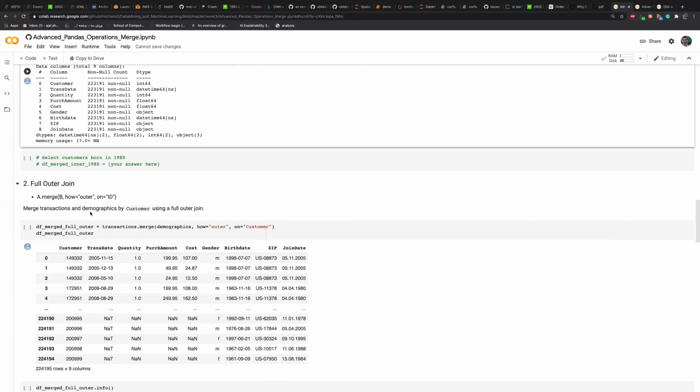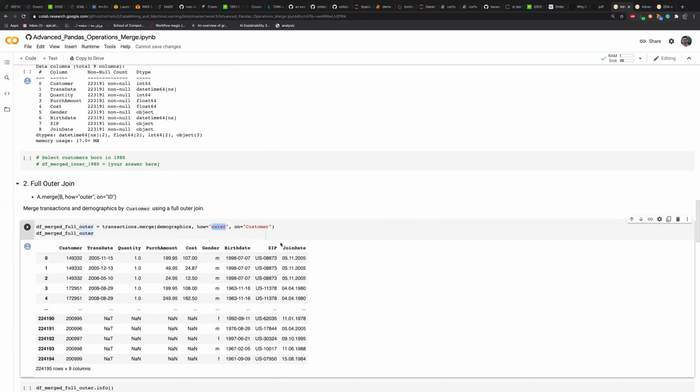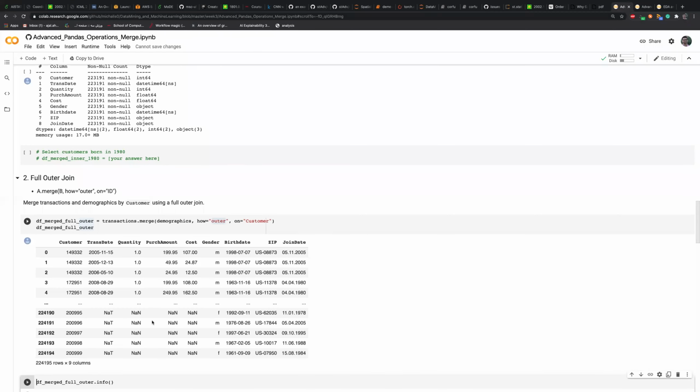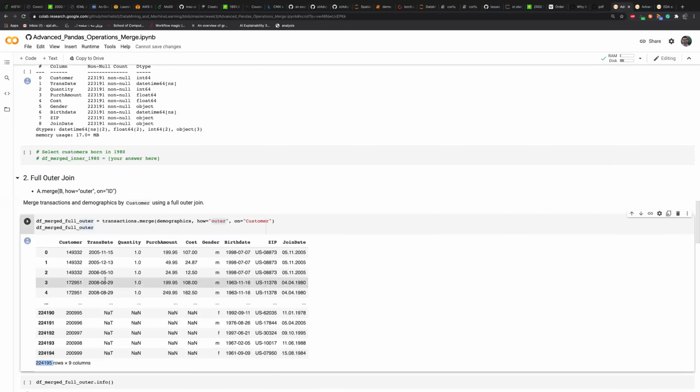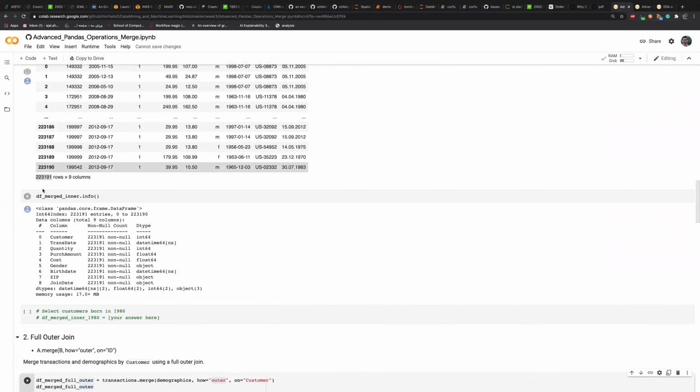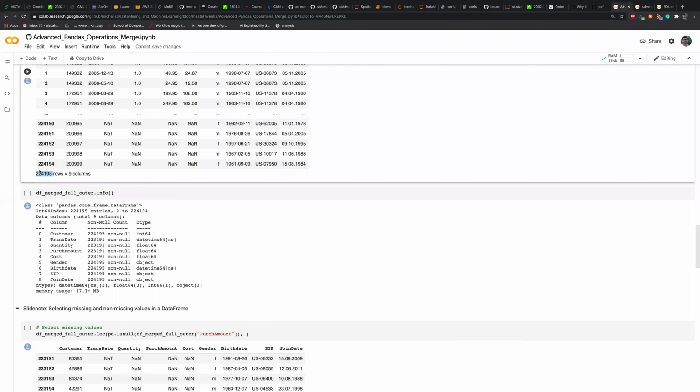You can also, okay, so we did inner join in the previous example, but you can also do outer join. Here again, we do the same example, but now with outer join. The only thing that we change is the how attribute, and we change it to outer. By running this, we will see that we get a result, and the number of rows in this data frame is more than the previous one. There we had like 223,000, but here we have 224,000.